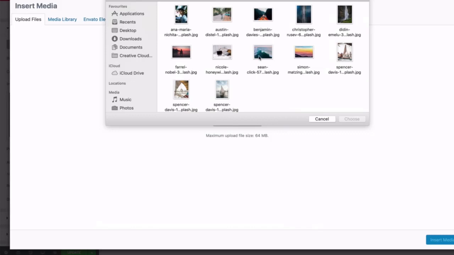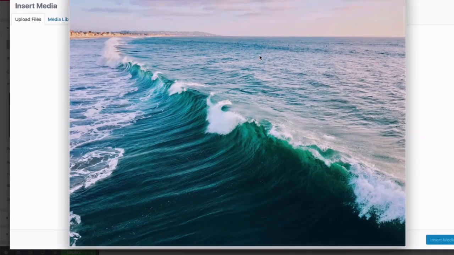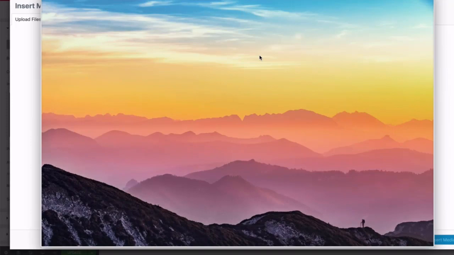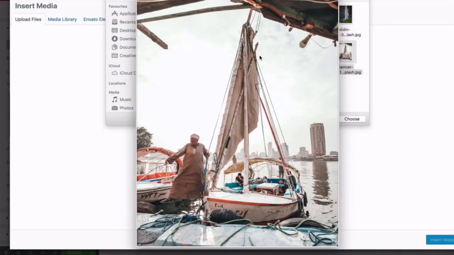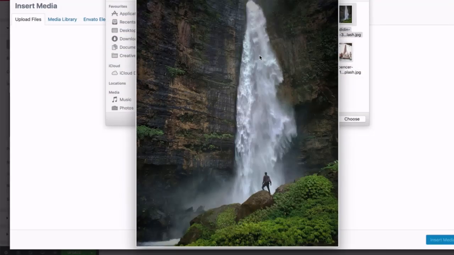So for the header, I'm going to use this beautiful image of the waves, and I think this looks really, really great. You can use any image here that you want to. These are all really nice.